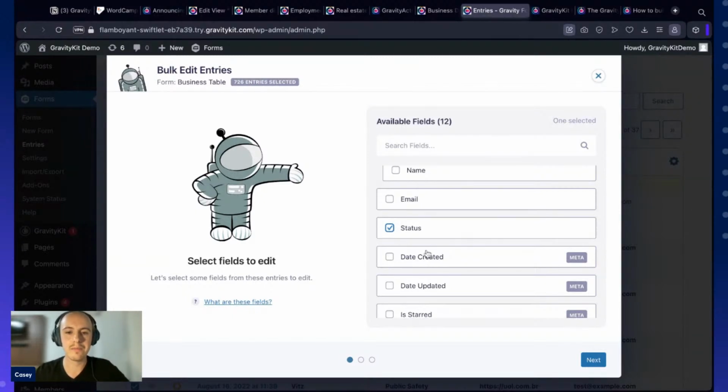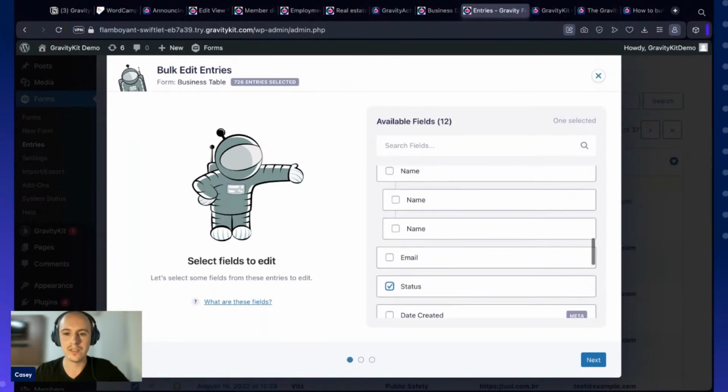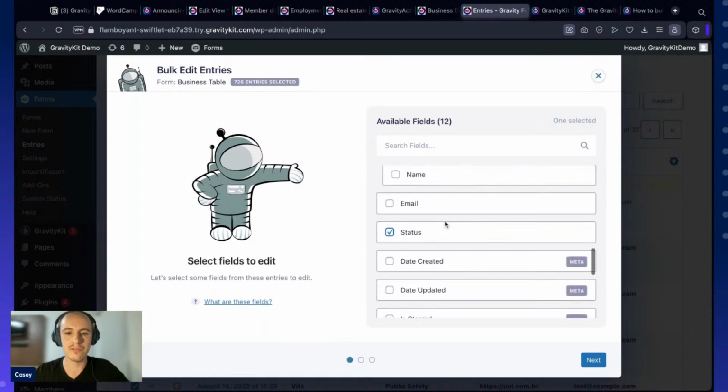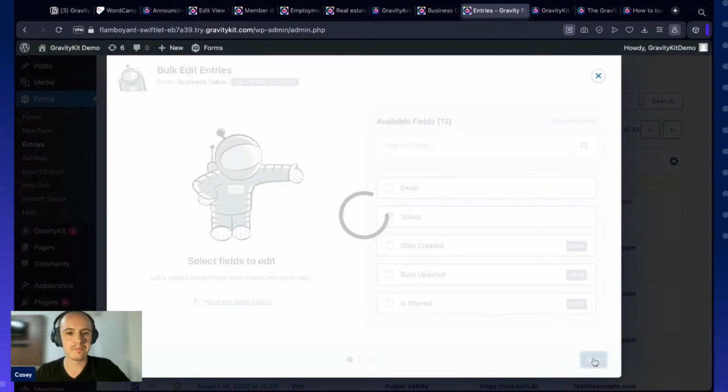You would just select them here. And you can edit meta fields too. So metadata is editable, along with all the fields in your form. But for this example, we're just going to edit the status field. So I'm going to go ahead and click next.